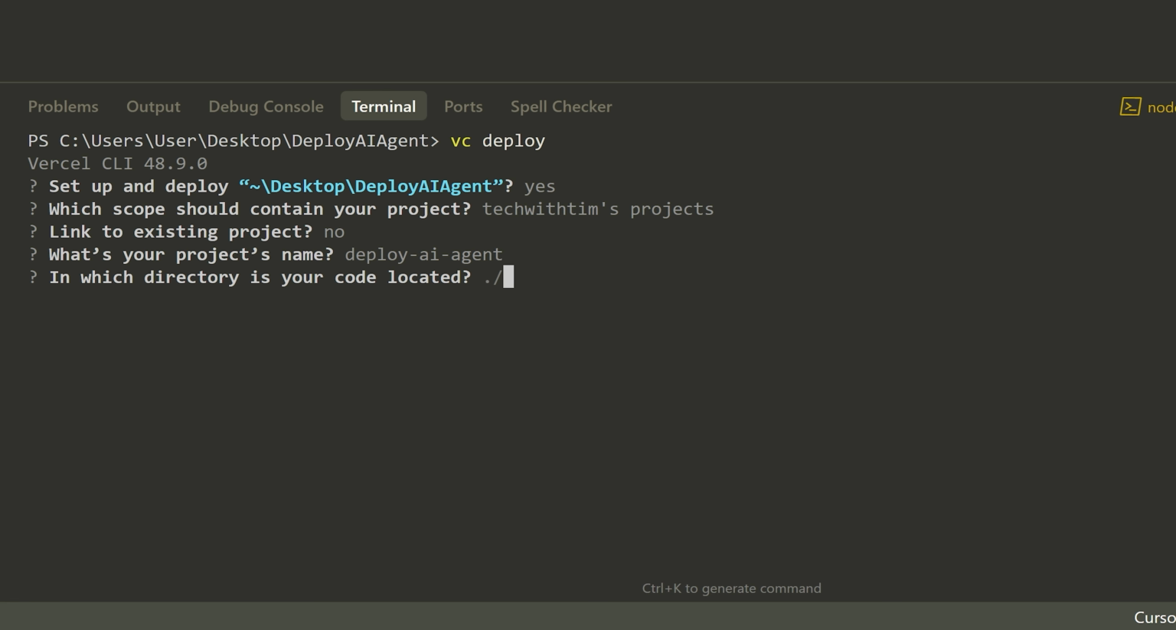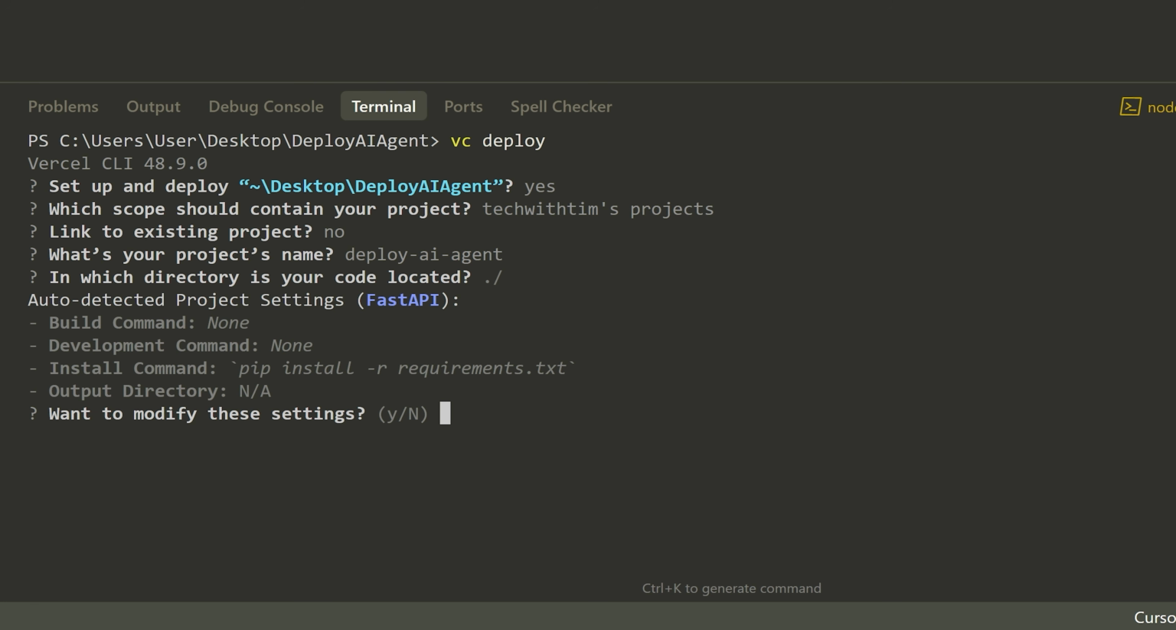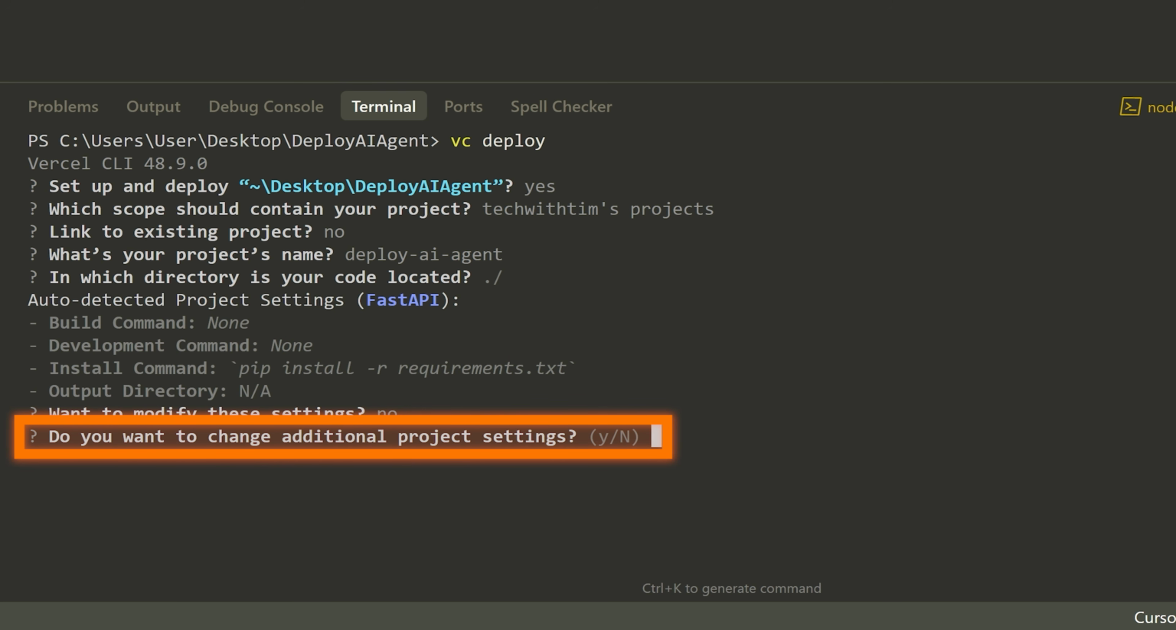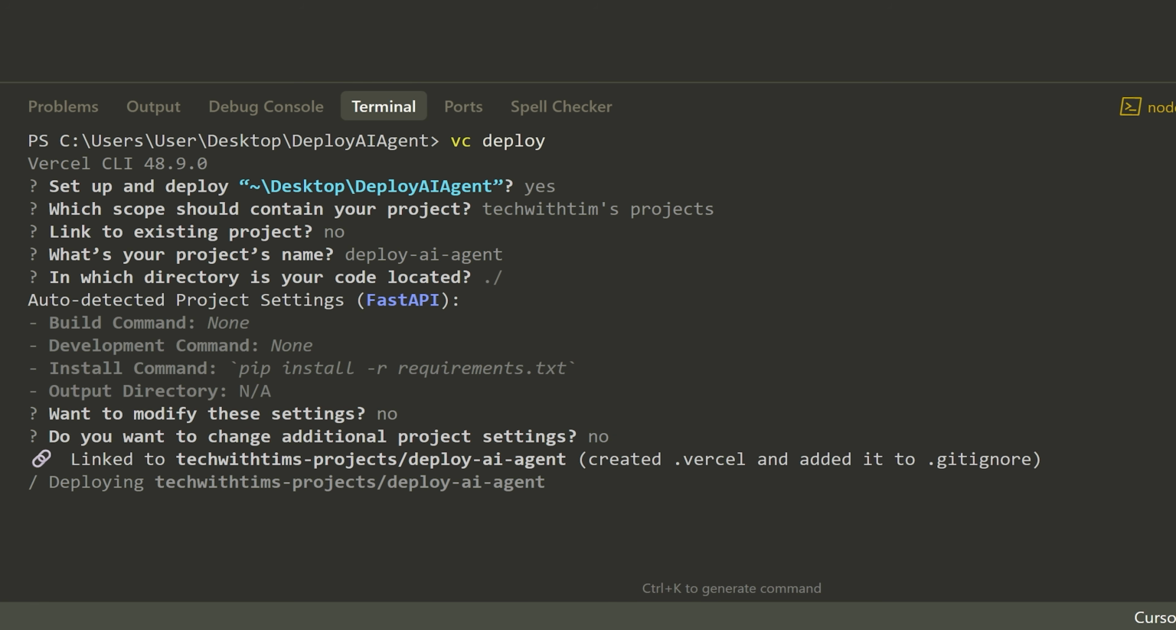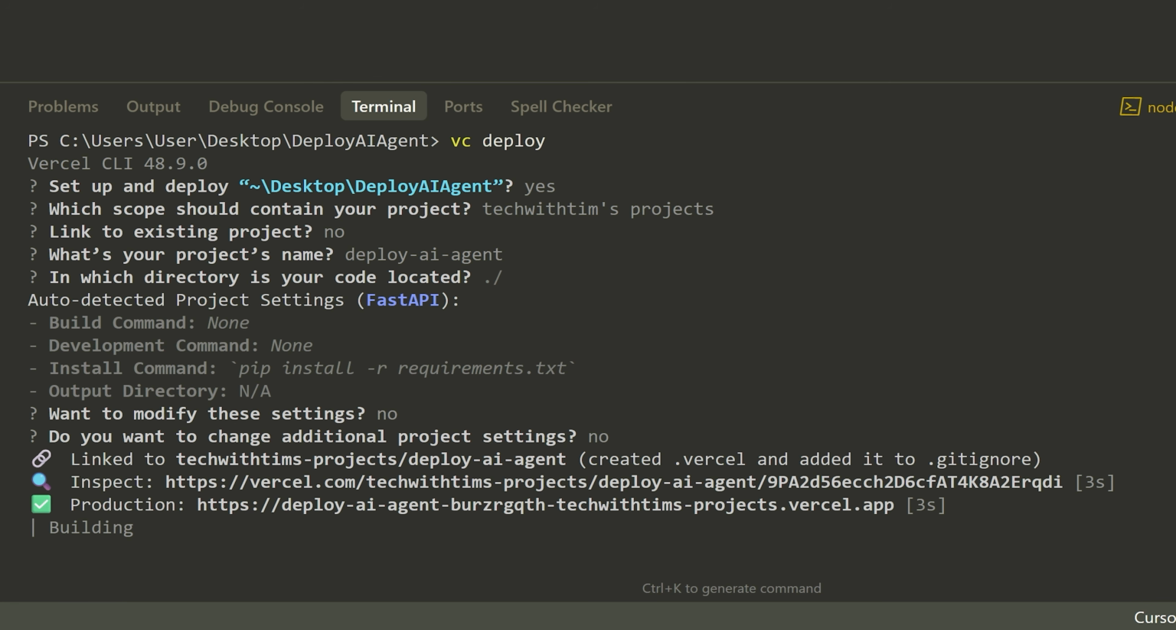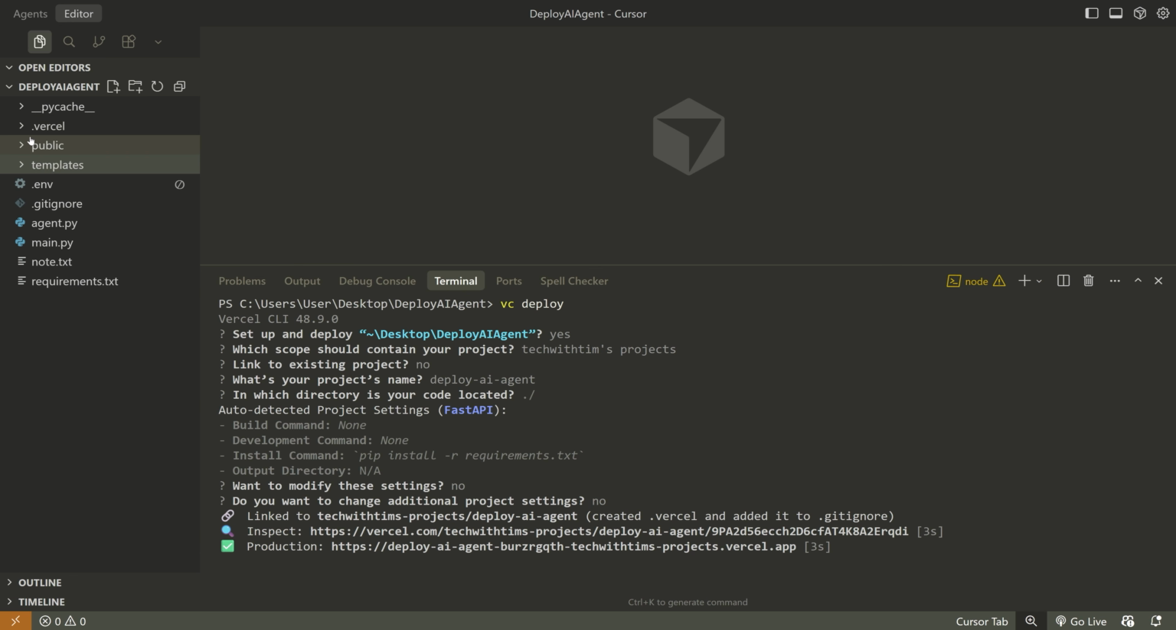Okay. In which directory is the code located? You don't need to type anything because it's in the root directory, so we hit enter. It says, do you want to modify these settings? We're going to type no. Okay. Do you want to change additional settings? We're going to type no, or just N, and then it's going to deploy the project for us and create a few new files that we're going to have in this directory.